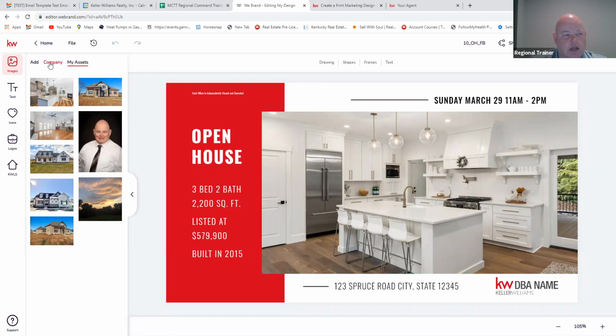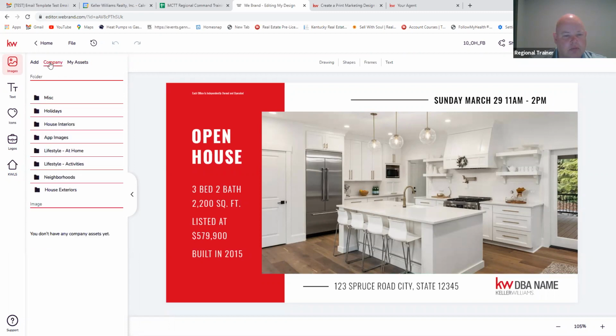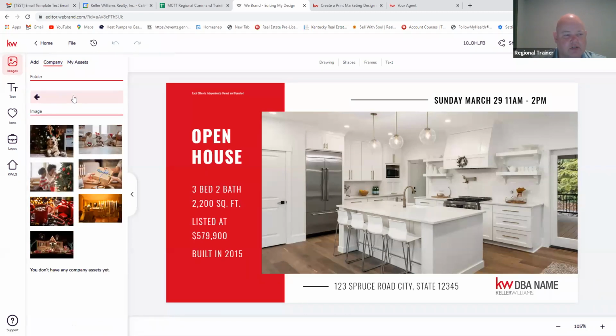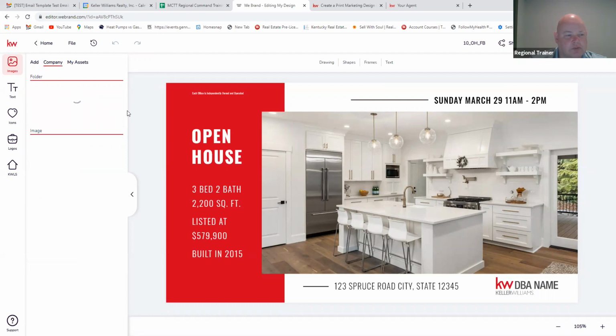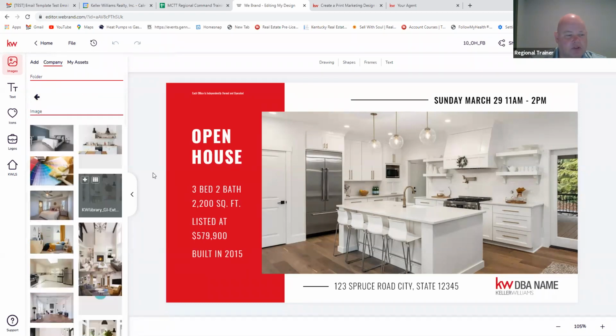I also have company photos that I can choose from with different categories. These are Keller Williams owned, so I have access to these if I want. There's some holiday ones. If I go hit the arrow here, house interiors, click on that one. It's going to give me some options.